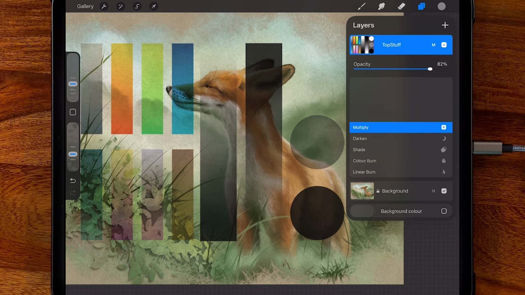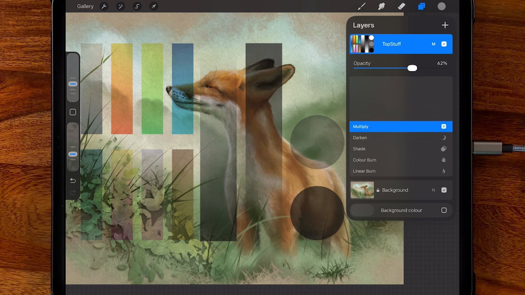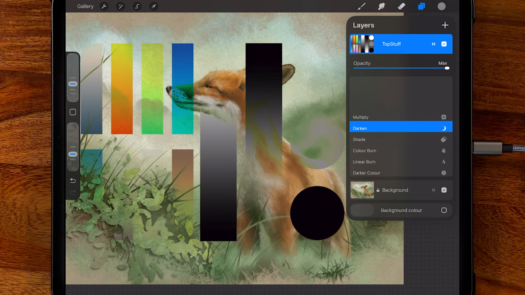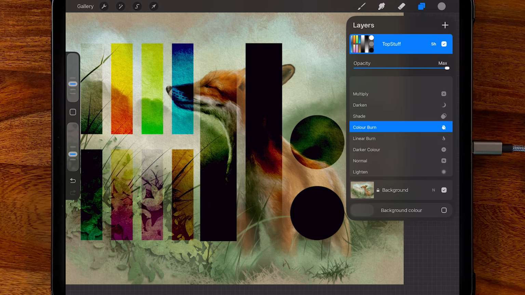So I recommend between 70 and 80% as your default value, and then if you need something a little bit more intense, just nudge it up. If you need something less intense, move it down. So, darken, yeah, shade, yeah, color burn. Things get intense very quickly, but things get very vibrant very quickly. So this is quite good for more stylized illustrations where you want some vibrant colors.